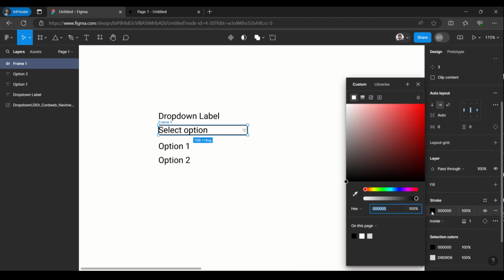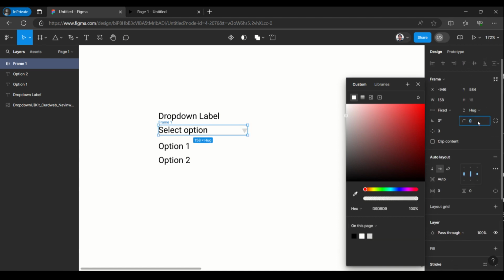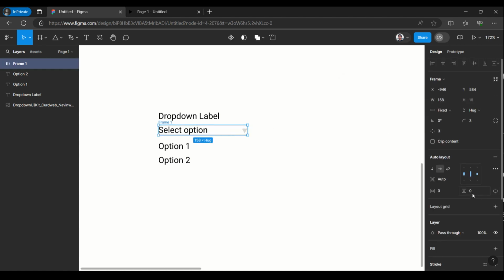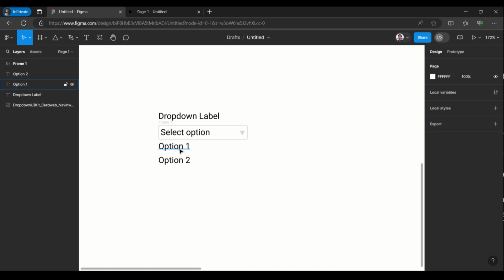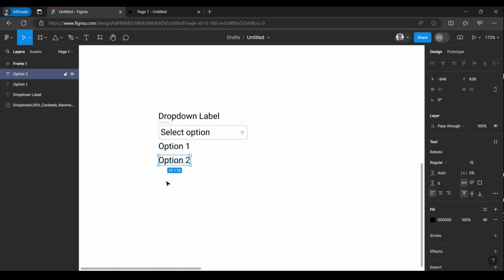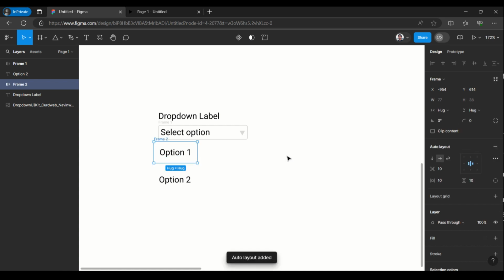Here I'm going to use some color for the border, and this border will have a radius of 3 pixels, and here we can give this 4 and 4. Now for these options, I'm going to make this option an auto layout, and here I'm going to give this 4 pixel and 4 pixel.